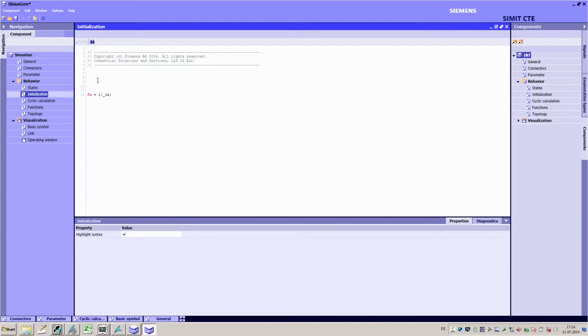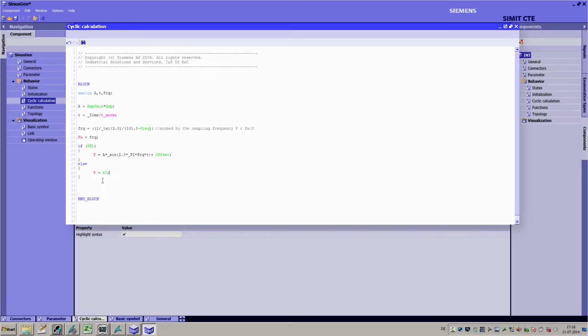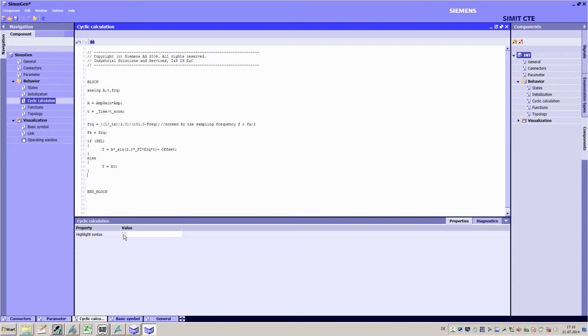During the initialization process, I set the outputs to a fixed value in order to avoid undefined states when starting the simulation. Then I enter a function in the cyclic calculation. In the example, when there is a positive binary signal at the selection input, a sine signal with the following adjustable parameters is generated: amplitude, frequency, and offset. I have already standardized the frequency to the sampling frequency. In all other cases, I enter the input x0 directly into the output.